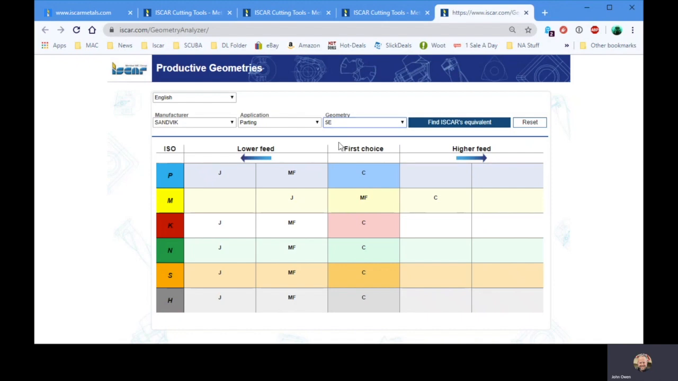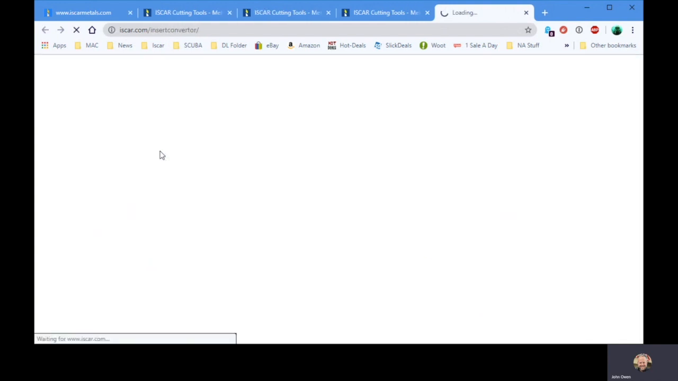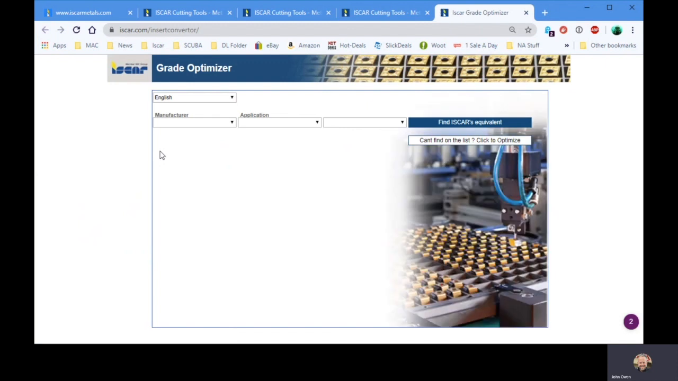We go to 5E, which I believe is their version of our J. Yep. So now you have a more positive, a little bit lower feed rate. Works out real well. So now let's take a look at the grade optimizer. We'll close this window. Go back here. Go to grade optimizer. At least on these, you don't have to worry about choosing metric or inch. A bonus.